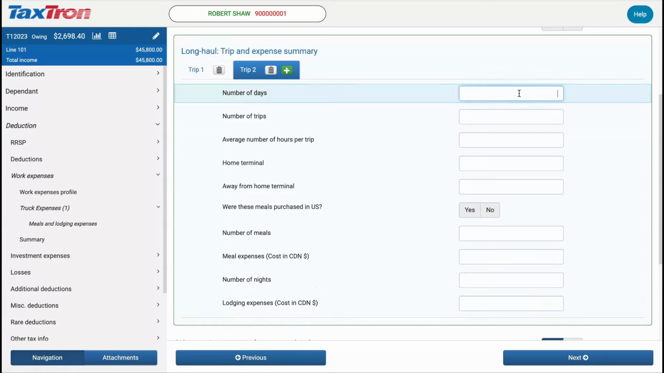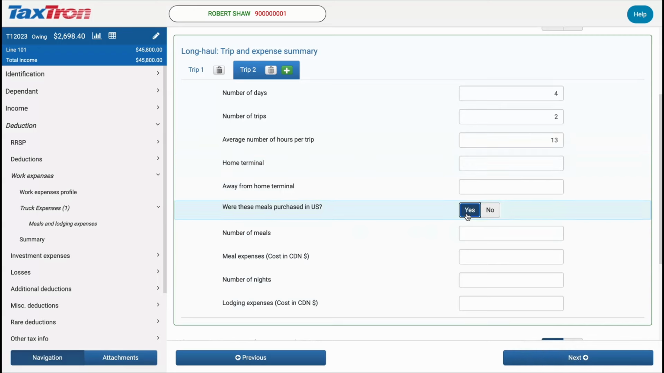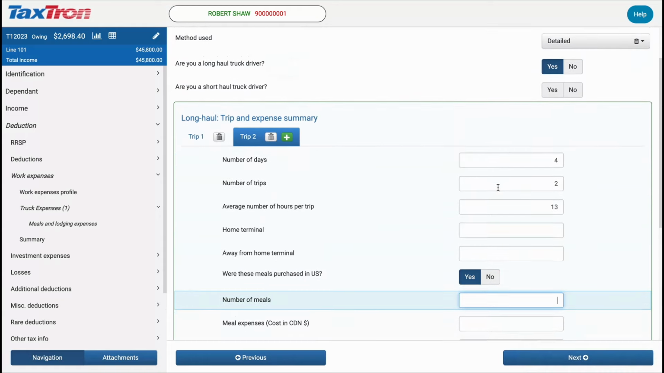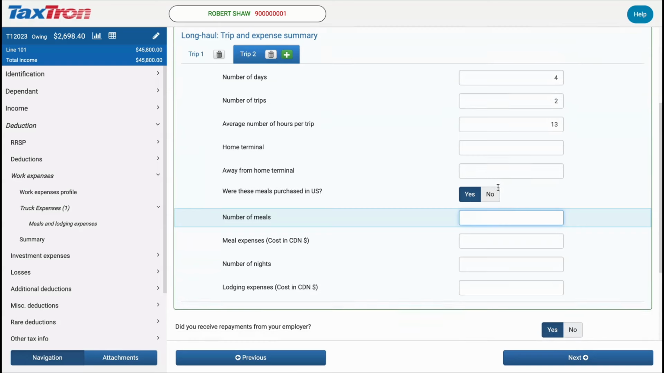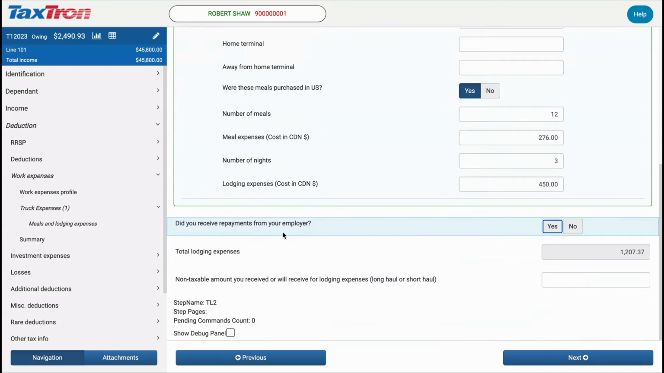Next, we will click on the plus tab to add another trip. Please complete the details for trip 2 as shown in the video, noting that this trip was from Toronto, Ontario, to New York City, USA. In this case, we will answer yes to the question, were these meals purchased in the US? If you scroll down, you will see a question about whether you have received any repayment from your employer that will be subtracted from your eligible expenses claim.